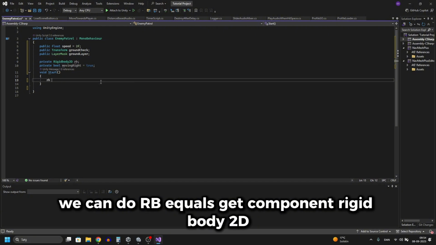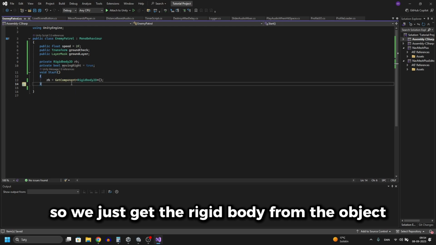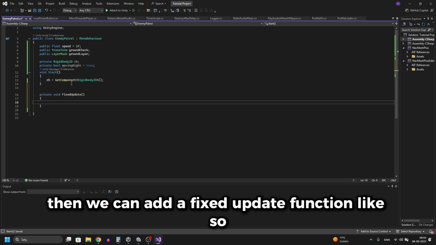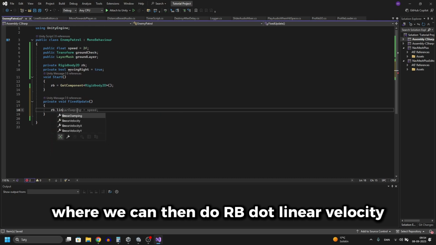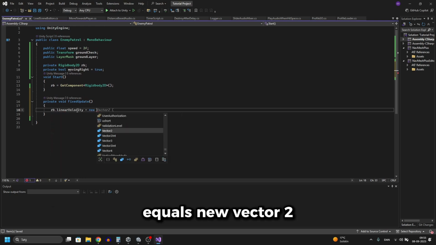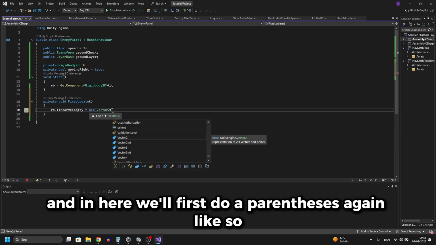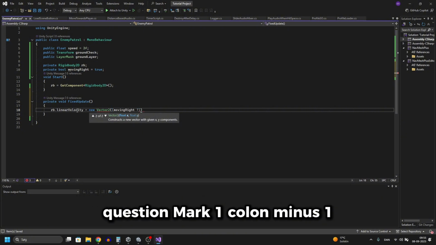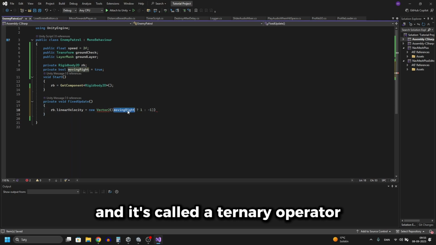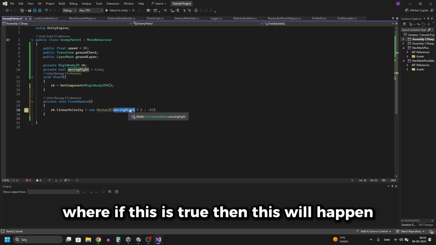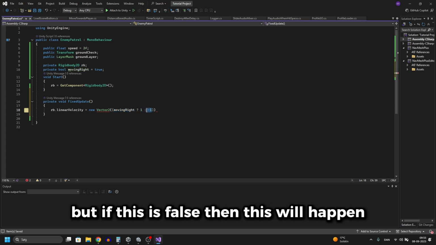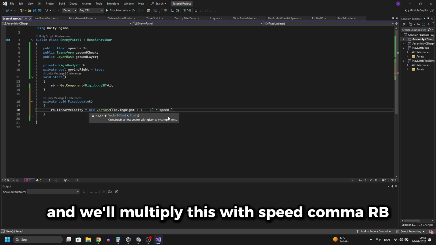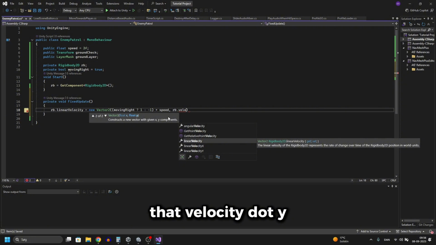Then in our start function we can do RB equals get component rigid body 2D. So we just get the rigid body from the object. Then we can add a fixed update function, like so, where we can then do rb.linear velocity equals new vector 2. And in here we'll first do a parentheses again, like so, where we will write moving right, question mark, 1, colon, -1. So this is kind of an if statement and it's called a ternary operator, where if this is true, then this will happen, but if this is false, then this will happen. And we'll multiply this with speed, comma, rb.linear velocity.y.